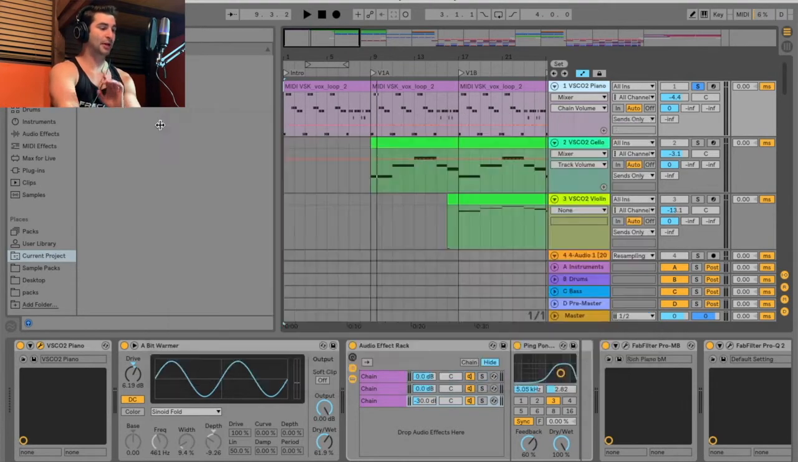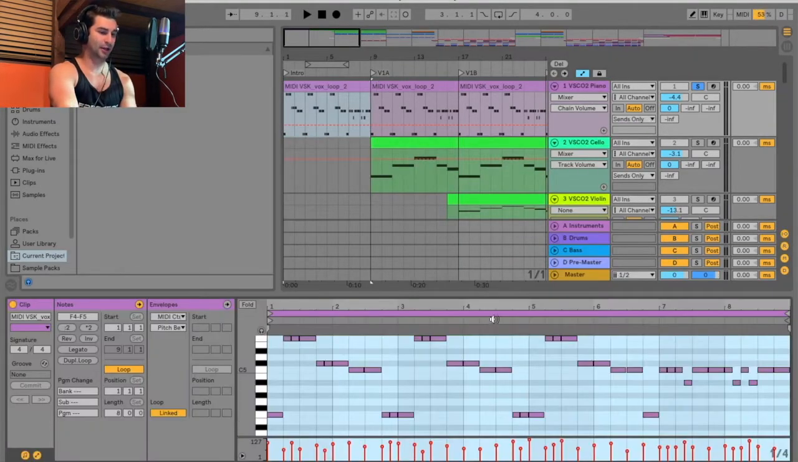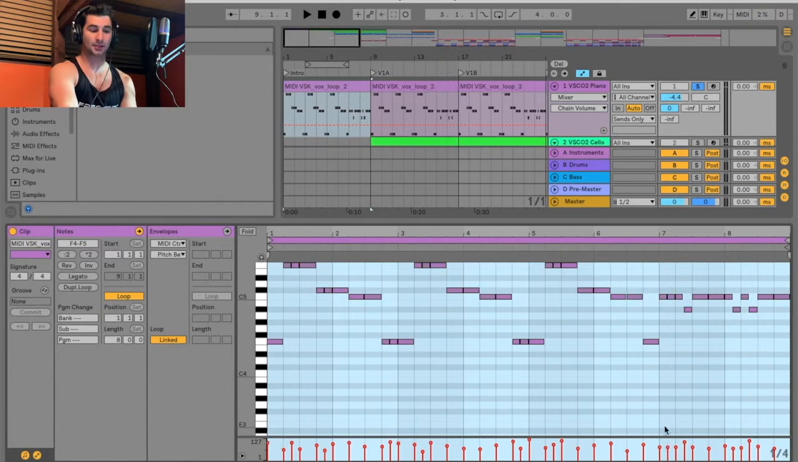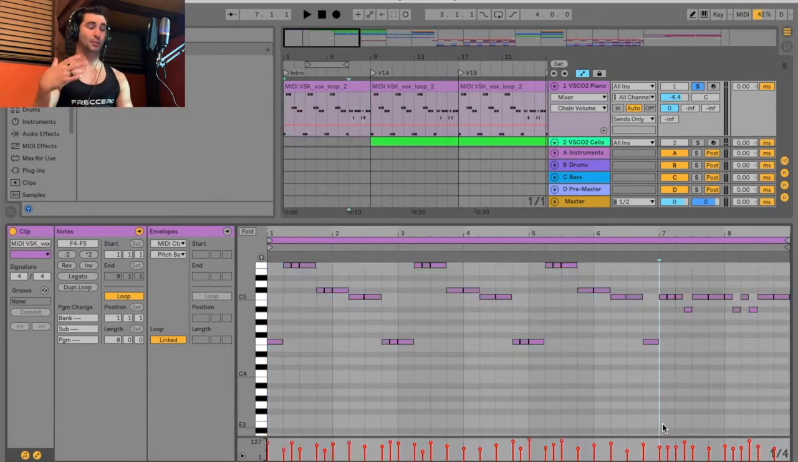Now, one big thing I really like about this plugin, and you can hear this near the end, is the velocity. This is a great production technique called humanizing. Humanizing is when you adjust the velocity of each note that's played, so it gives a more human feel. Because if an actual person were to play the piano, it wouldn't be all 100 velocity, right? It wouldn't be like dun, dun, dun, dun, dun.